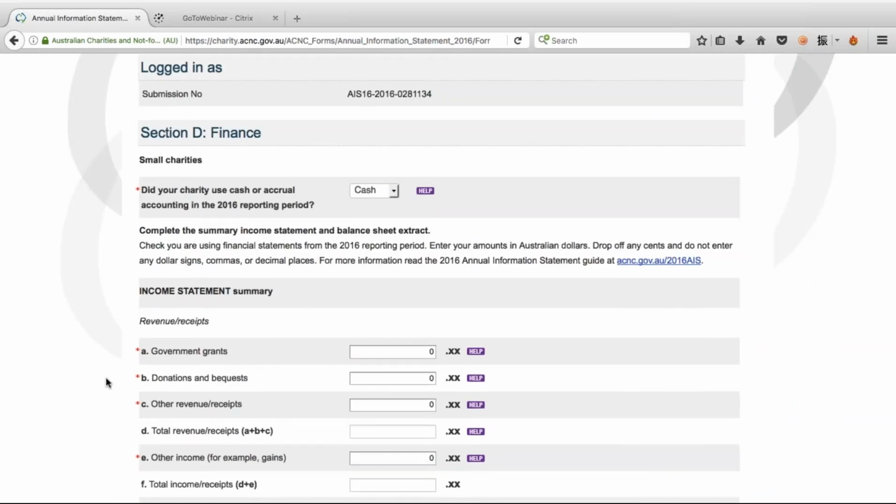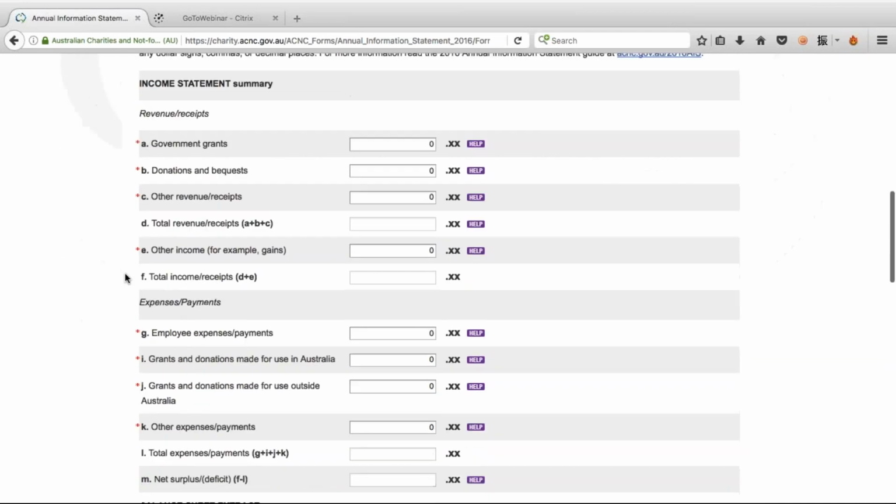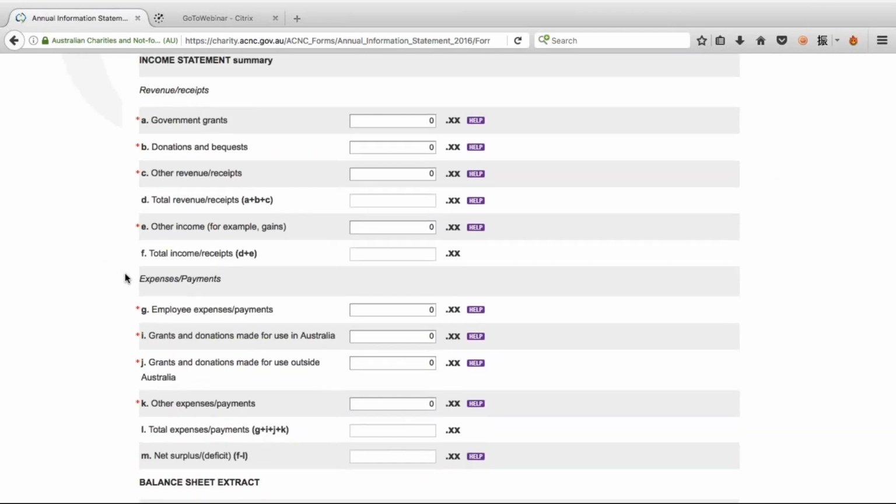We're not going to go through this in detail because, of course, all the answers will be specific to your organisation or the charity that you represent, but we're just going to give you a quick look at what the AIS asks. It asks whether you've used cash or accrual accounting for the 2016 reporting period. It asks for a summary of the income statement and some figures that you have to put in there.